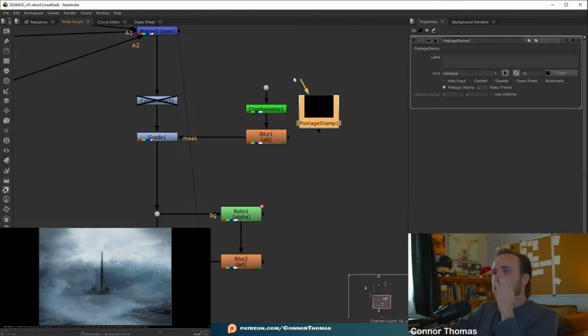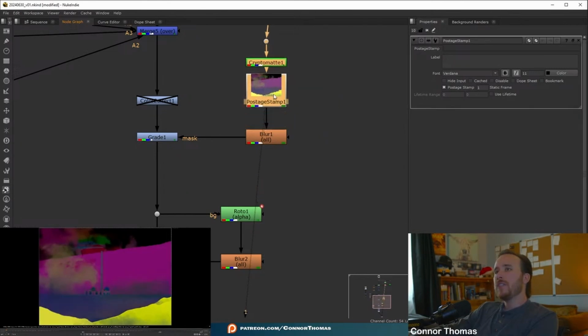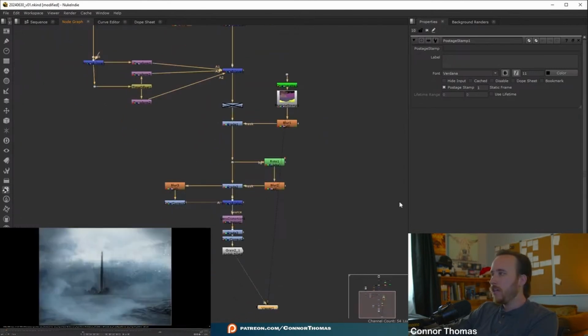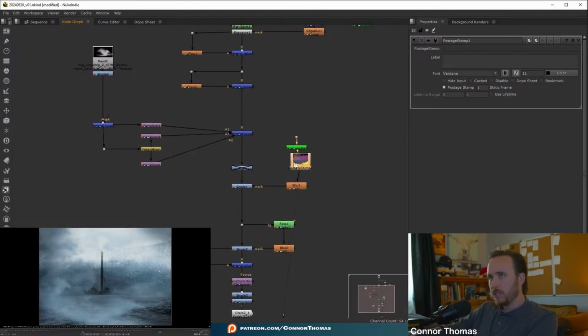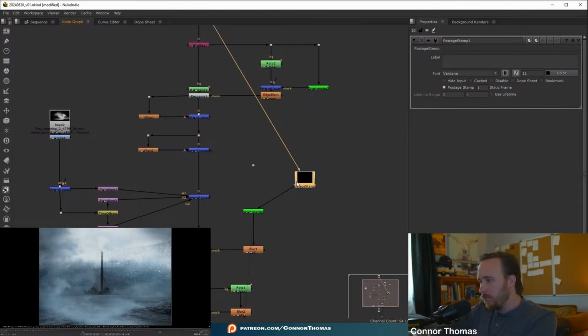What does a postage stamp do? Oh, it allows me to see the crypto mat. Learn something new every day. You connect it to the EXR input and then to the crypto mat input. Okay. It reroutes, but it's cleaner than just using a null, especially if you hide the input of it. Oh, and then you hide the input here.